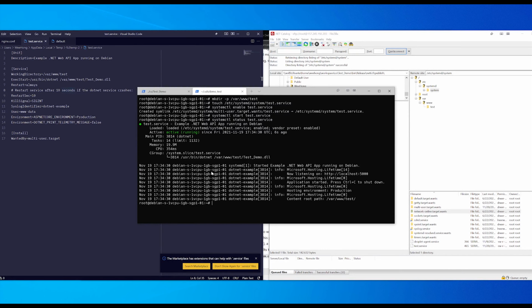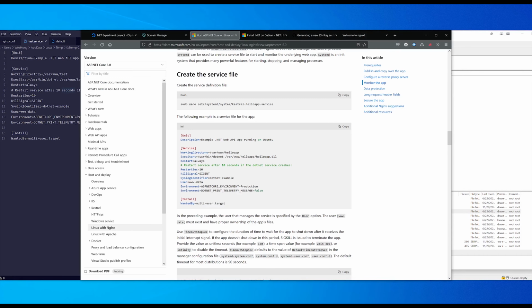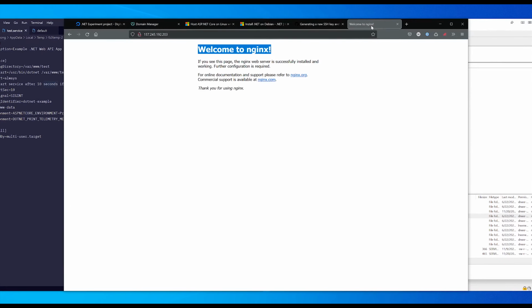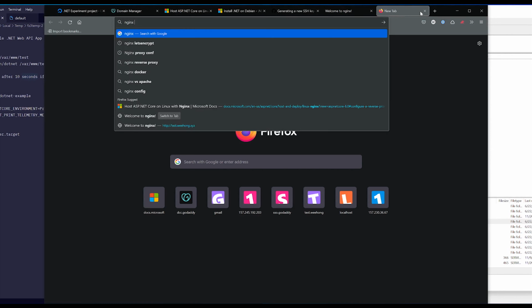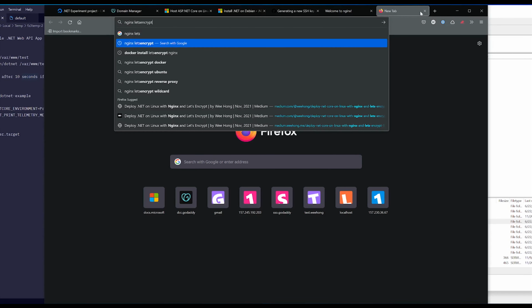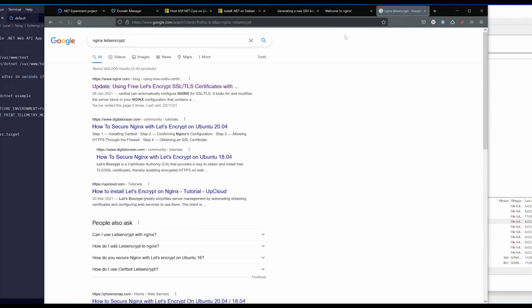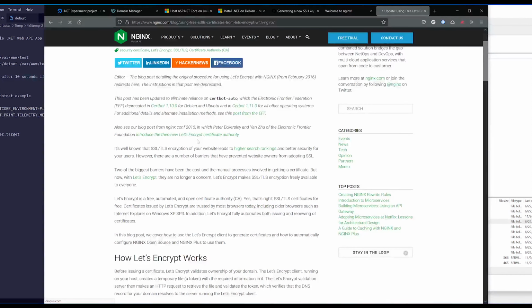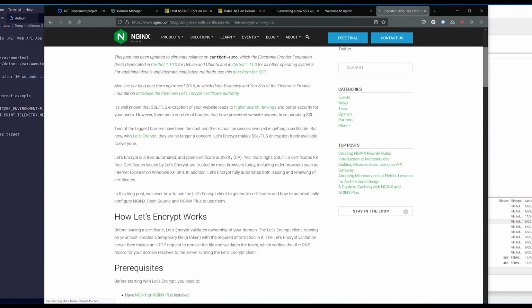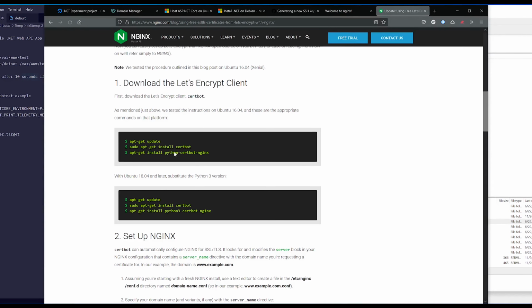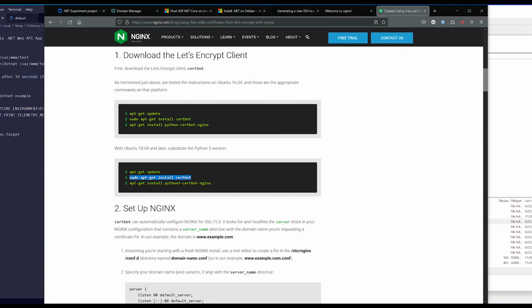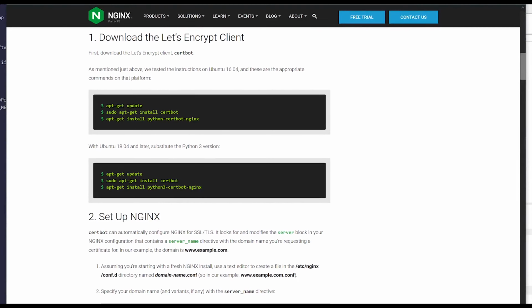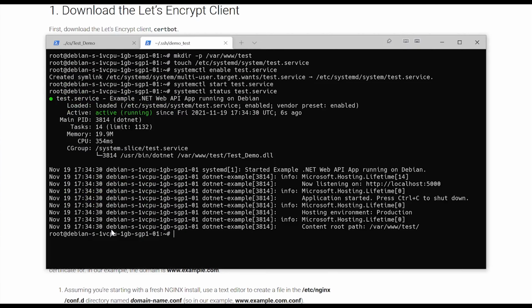Then we have to install the SSL. So we'll go to the Nginx Let's Encrypt. We actually will get some result from the search engine. So based on the documentation mentioned in this Nginx, we actually just need to install the certbot for us to install the cert.